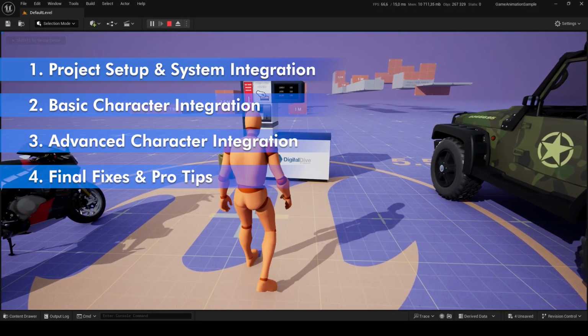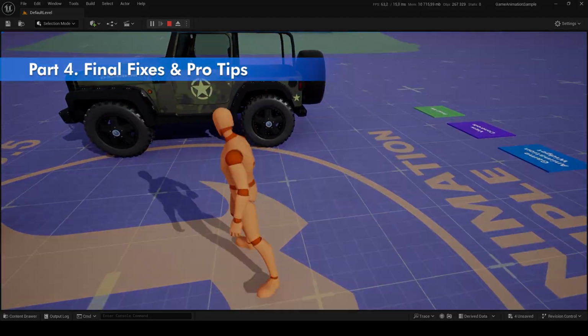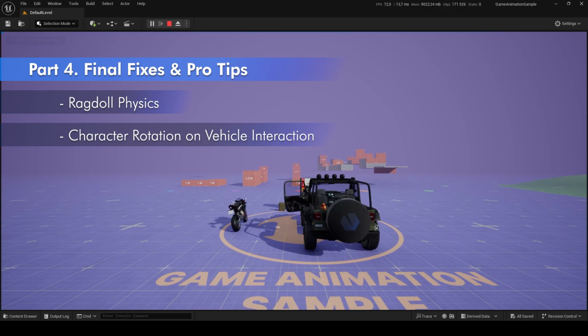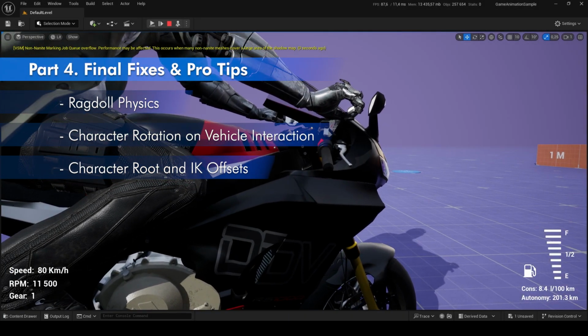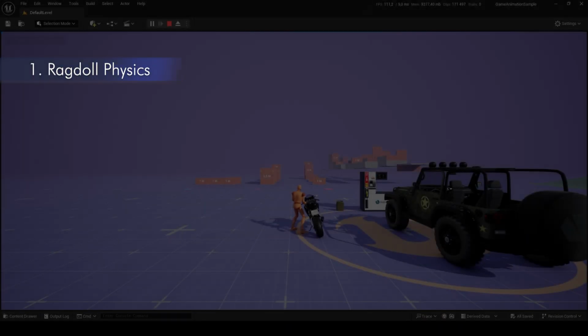We've reached the fourth and final part of this tutorial series. Here, we'll fix issues caused by how GASP handles ragdoll, character rotation, and character offsets. Let's start with Ragdoll Physics.